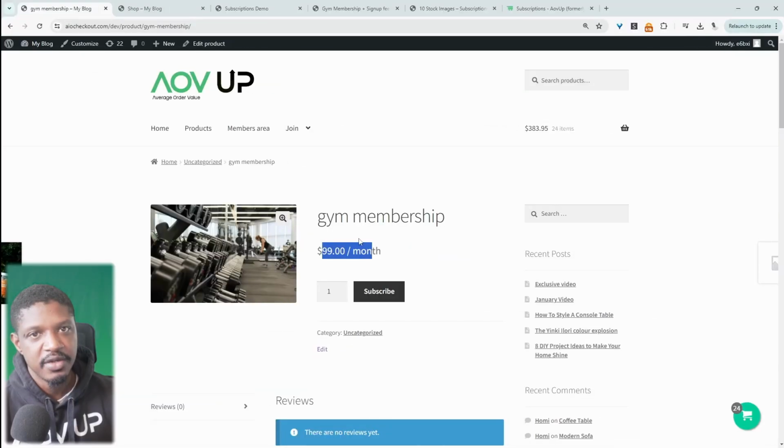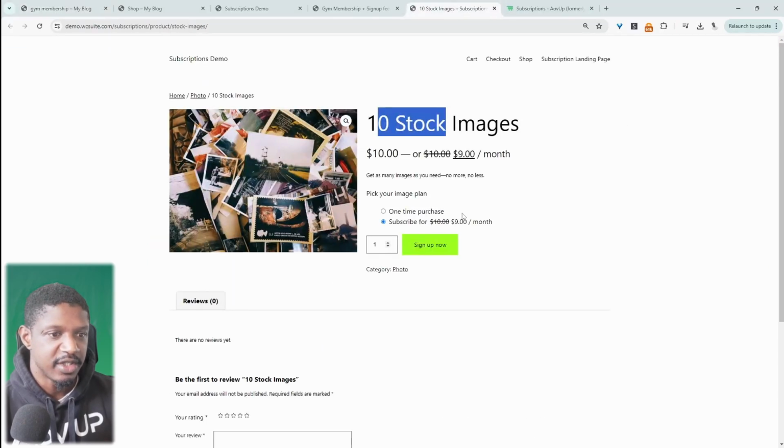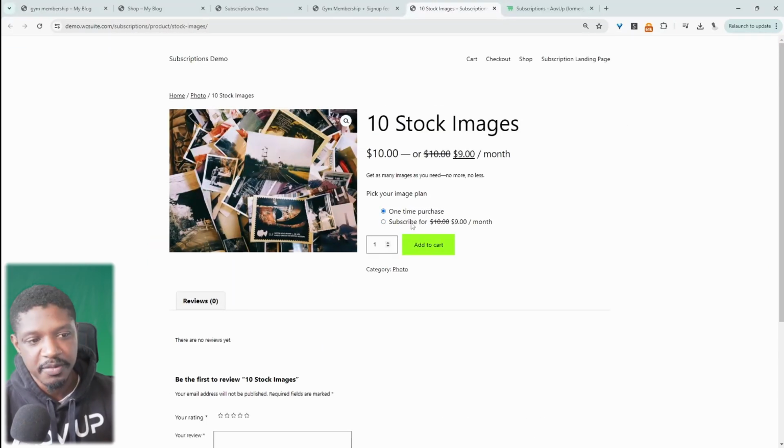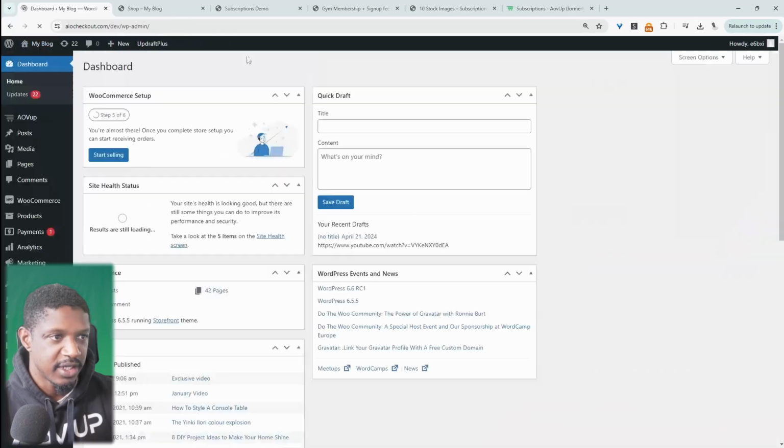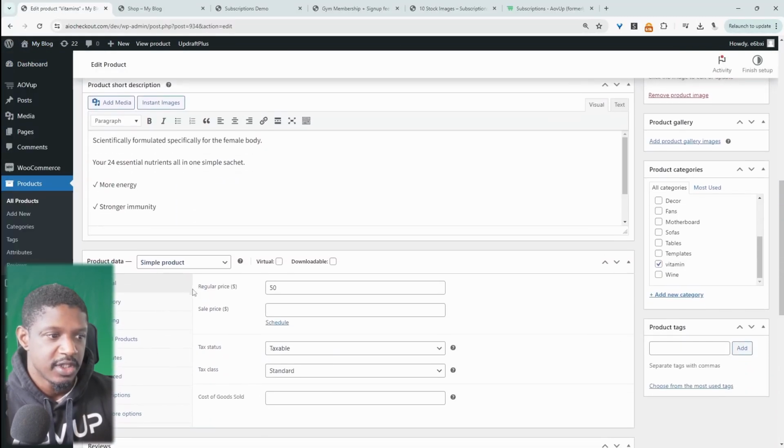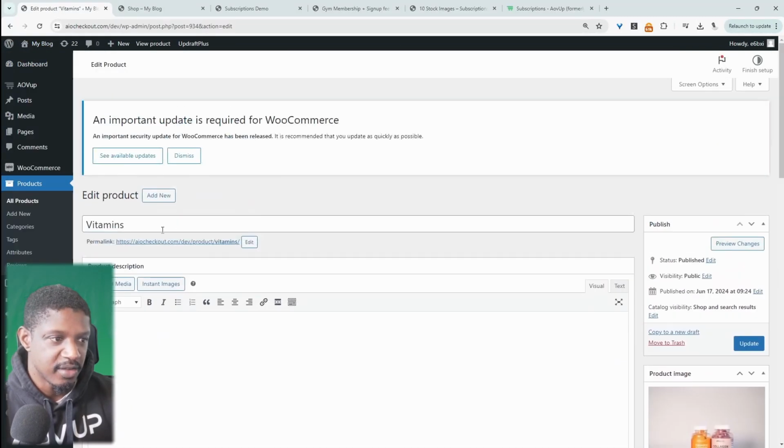Now I'll show you how you can add a subscription to an existing product. And it will be similar to this method here, where they can do a one-off purchase or they can subscribe and save. So first, let's highlight the product that we're going to add our recurring subscriptions to. So I'm going to navigate over to my dashboard here. Okay, and we can see this is a simple product. So we're going to add a subscription element to this vitamin product here.